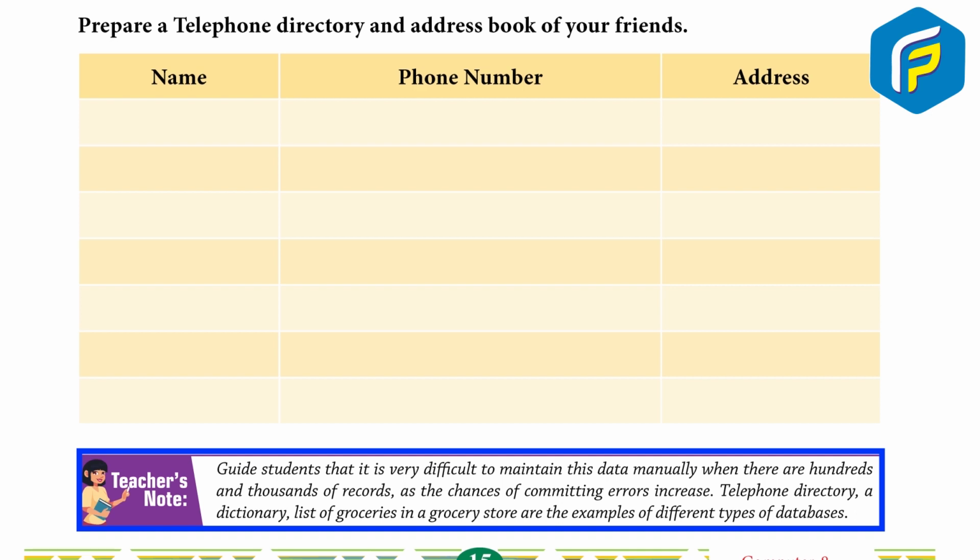Teacher's note: guide students that it is very difficult to maintain this data manually when there are hundreds and thousands of records, as the chances of committing error increase. A telephone directory, a dictionary, and a list of groceries in a grocery store are examples of different types of database.